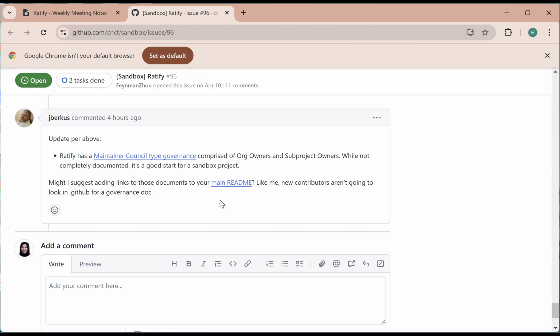For me, I'm writing a PR to add a link to the Ratify README for the governance doc. Early today, there seemed to be some issue on the GitHub server side. Otherwise, I would already have the PR sent out. So I met some issue at that time. I think after this meeting, I will send out that PR, so please, maintainers, help to review it. Yeah, sounds good. Thank you, Yi. No problem.